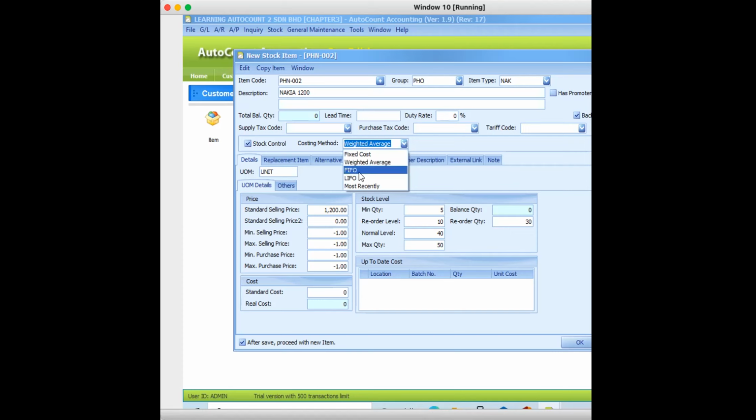There are 3 methods. Normally, we will use weighted average, FIFO or LIFO. First in, first out, last in, first out, or weighted average, which means you average out all the stock costs and use the average. FIFO means the first stock that comes in, you use its cost first, and only then the later ones. Last in, first out means you use the latest one first, then the old one. So there are different methods of calculating your cost of goods sold. For this, we will just use weighted average. There are advantages and disadvantages for each type of costing method.